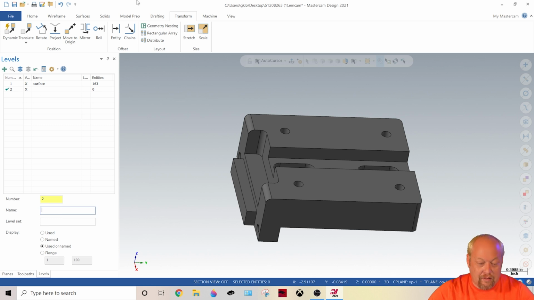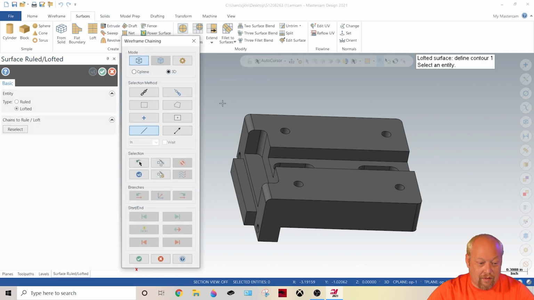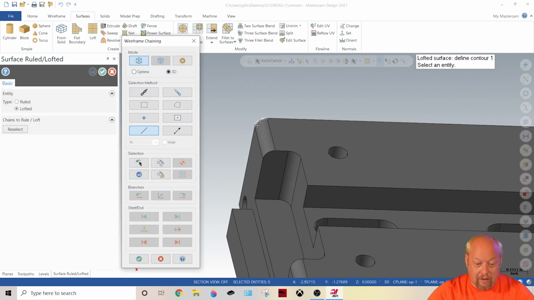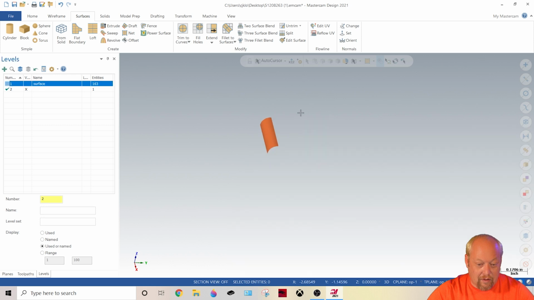Very, very easy. Surfaces. Click surfaces. Then you're going to make a loft surface. See, I made a new plane there. I don't know if I mentioned that. And now I'm going to click them. See, both the arrows are going in the same direction. Green check. Now I'm going to turn surfaces off, or the model off.